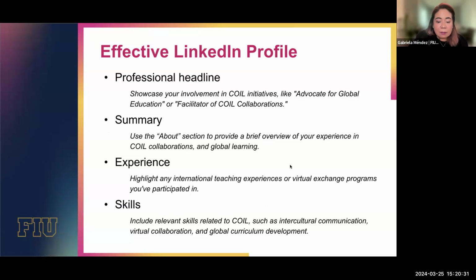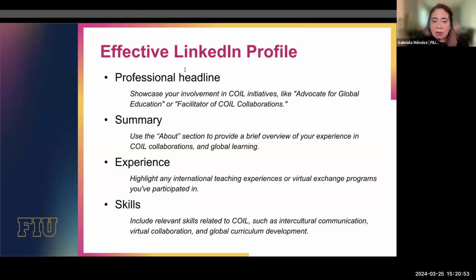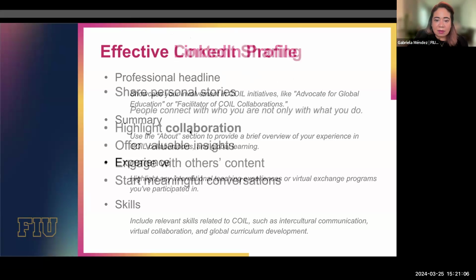Then in skills, you can include relevant skills related to COIL. For example, intercultural communication, virtual communication, teamwork, and global or international curriculum development, if you have it. But you can also highlight other skills. Okay, I see one question, but I would like to finish this part and then I can reply to the question.